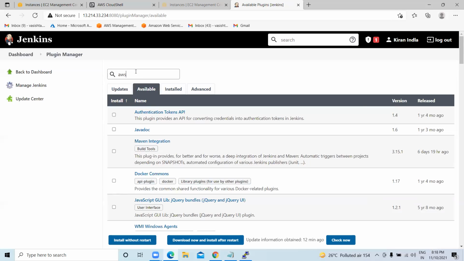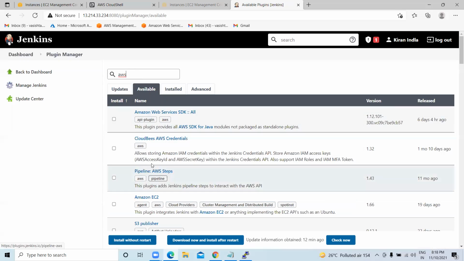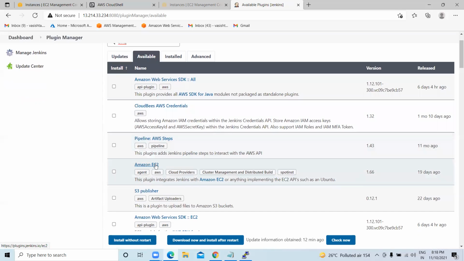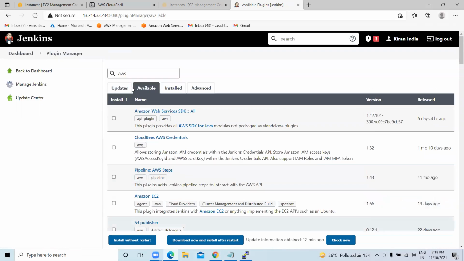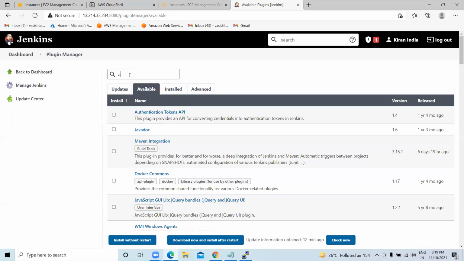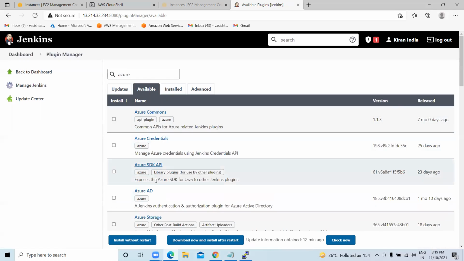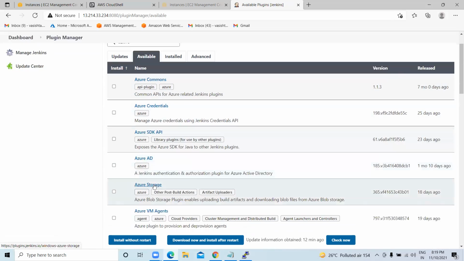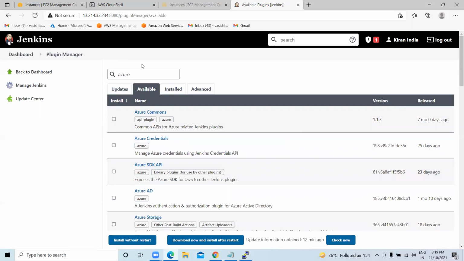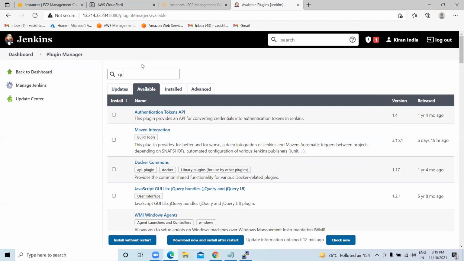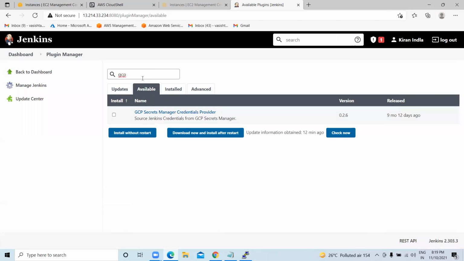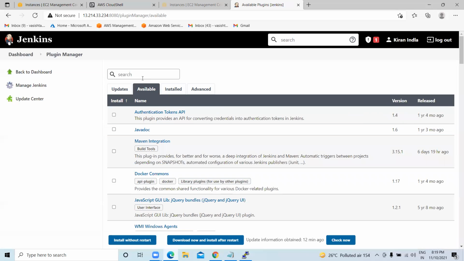Select AWS related plugins. Yes, AWS Pipeline, AWS EC2, AWS S3, all plugins are available. You want Azure related plugins? Yes, Azure AD, Azure Storage, everything is available. Now if we want GCP related plugins, select GCP. See, everything is available here. So this is the common place where we can make our project in the form of a CI/CD pipeline. We can integrate our code and continuously test our code.